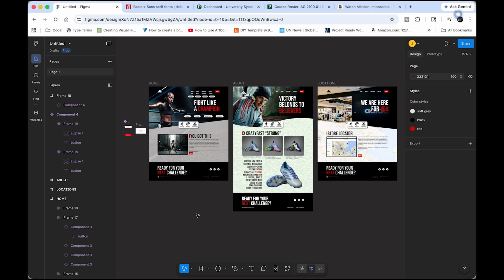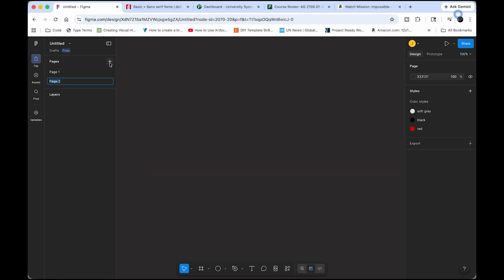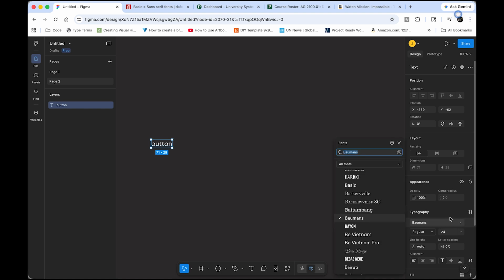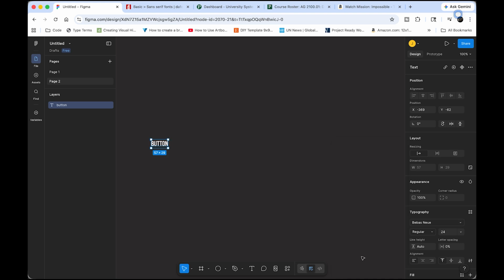Okay, so in Figma, let's create a new page. First, let's create the really simple hover button. So I'm going to type the word button. And my typographic choice is going to be my favorite, Bebas Neue. Command plus, let me make it a little bit bigger.